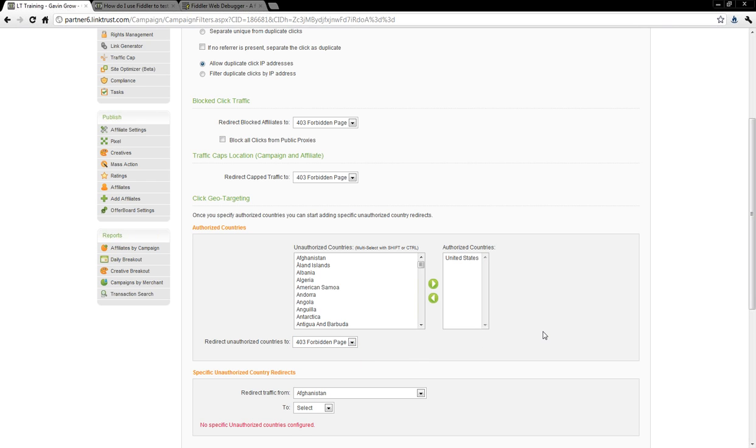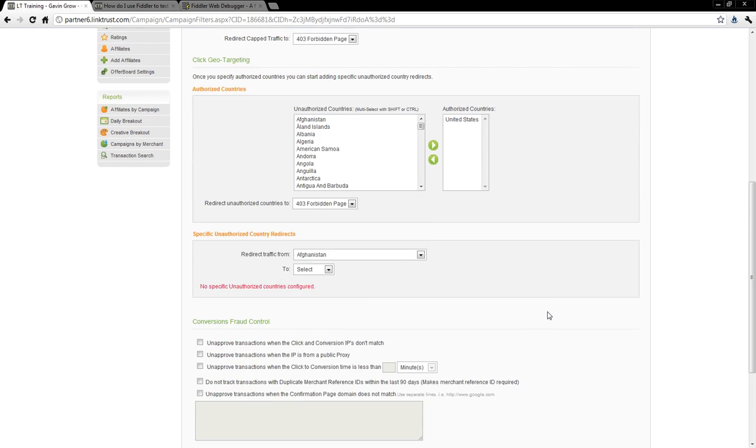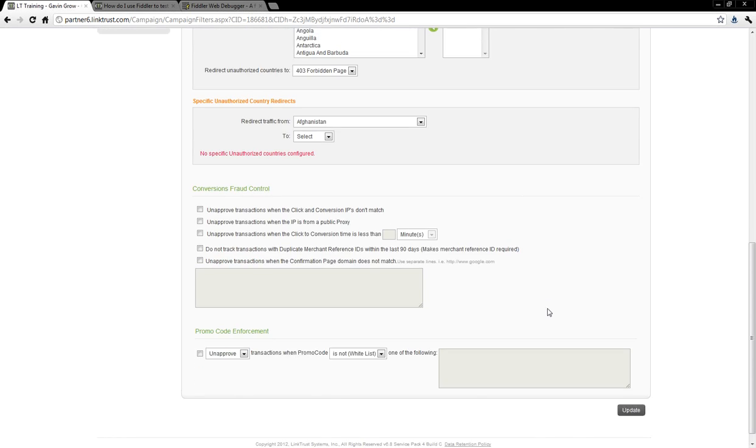Also, to get started quickly, we just want to cover the last part on a campaign, which is called the conversion fraud controls. These conversion fraud controls do not affect the way traffic is going with the consumer from the landing page to the confirmation page. The information that LinkTrust captures through that process has the ability to then unapprove a transaction based on the event that occurs on each line.